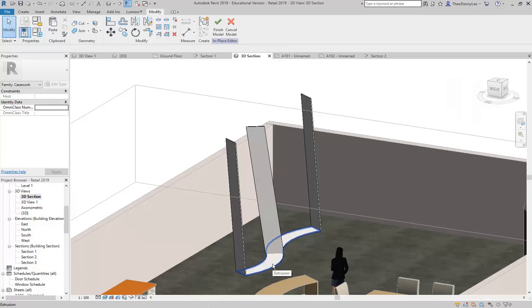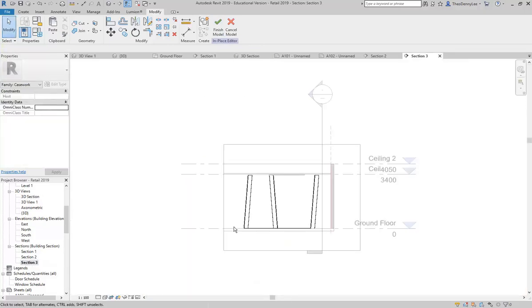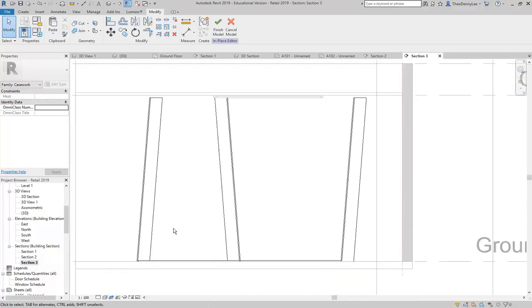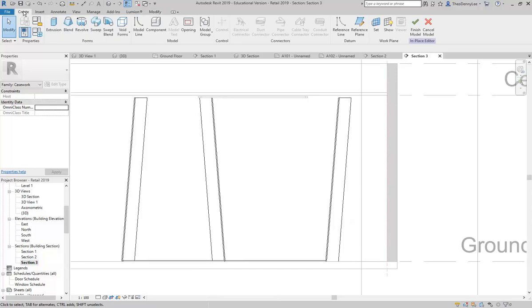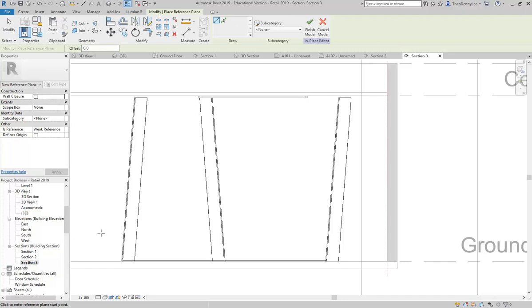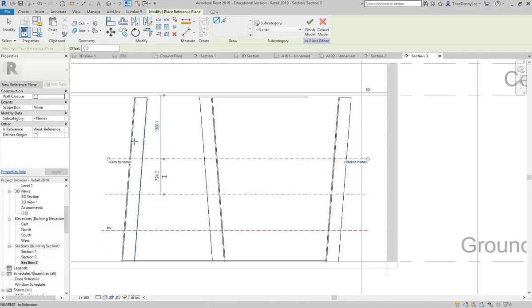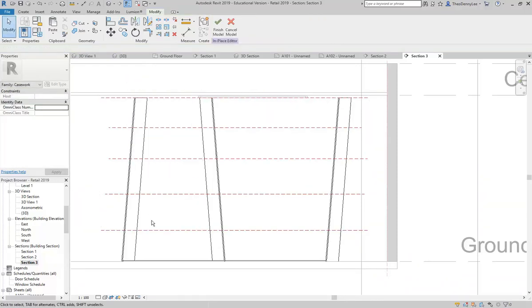So now I'm going to finish my, oh sorry, I'm not going to finish them on, so I'm going to then go to section 3 and I'm going to draw some reference planes in this view. So back onto the Create tab, I'm going to go to Reference Plane and then draw the other planes that I need. So these are for my individual shelves. And then one for the top. So you've got to remember each of these is going to be different.